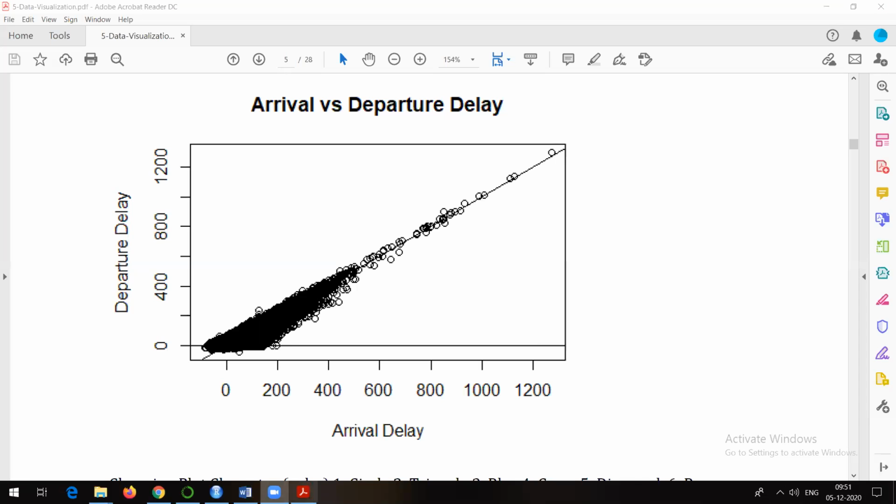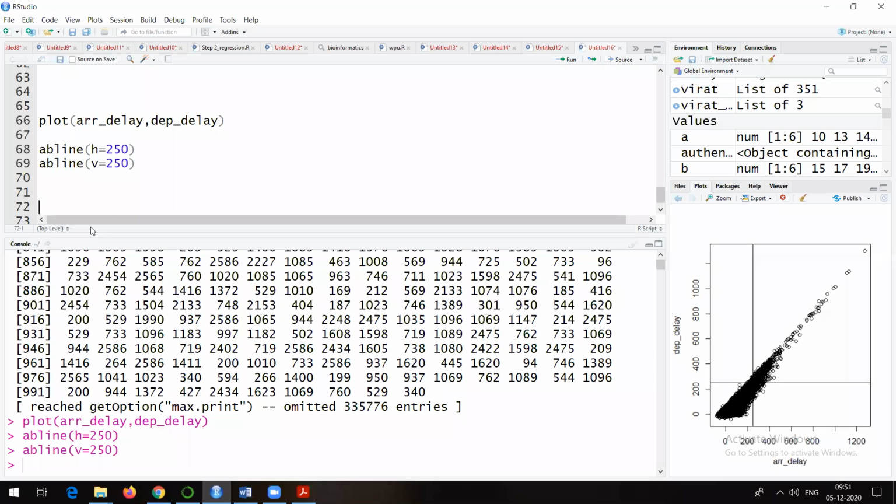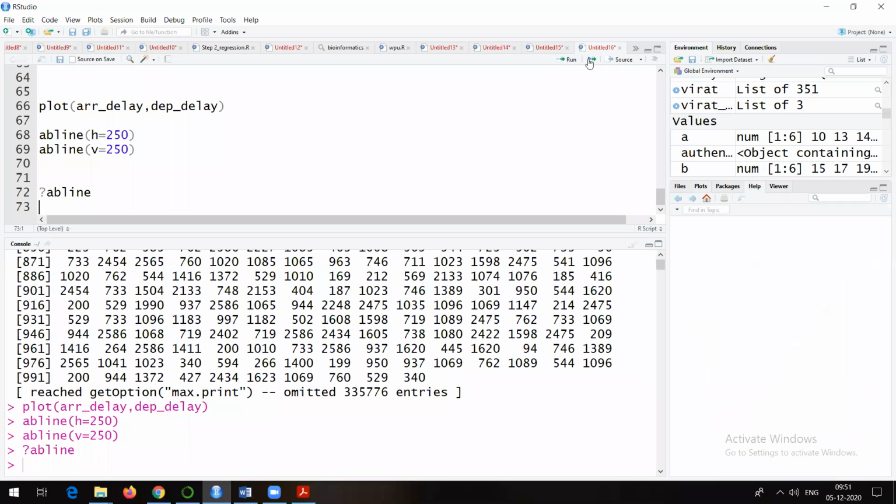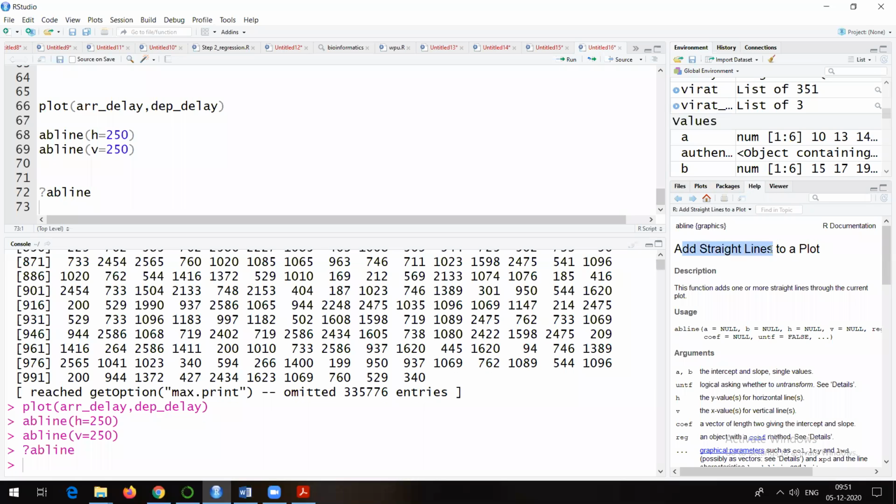See, instead of H and V, you cannot take any other thing. Suppose you are not remembering what is ABline, what you can do is put a question mark here. That's an argument. That's how it actually identifies. Let me type question mark ABline and then you'll be able to see the help. Add a straight line to a plot. Okay. Now see, this is H.